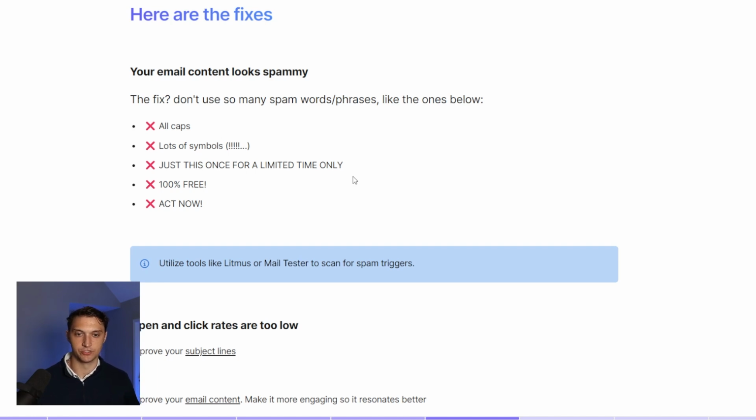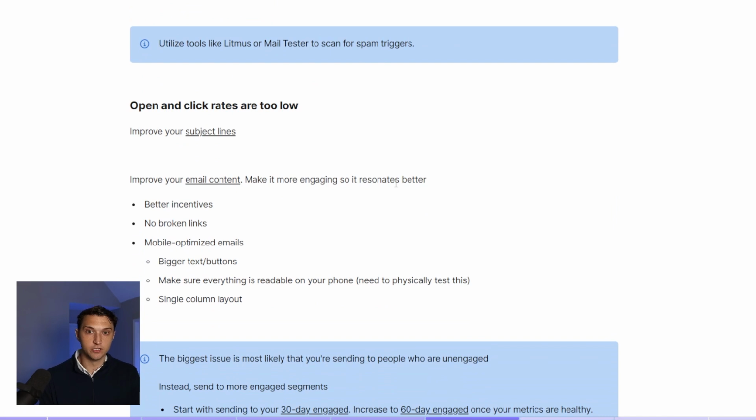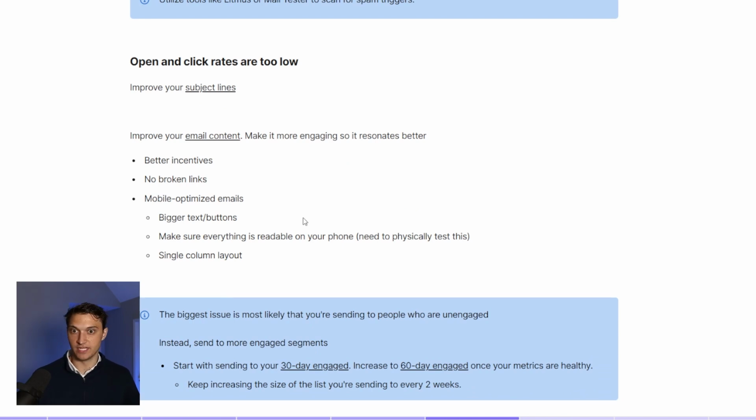So you want to make sure you're not including any spammy content like this. Open and click rates being too low. What you can do here is improve your subject lines and improve your email content. The majority of what you can do here is with your email content. Make sure it's more engaging and resonates more. You can include better incentives, so better discounts, so people click more often.